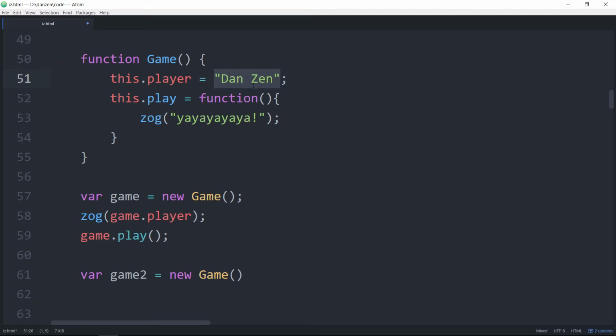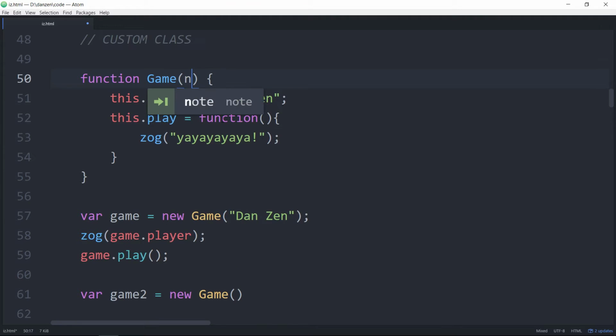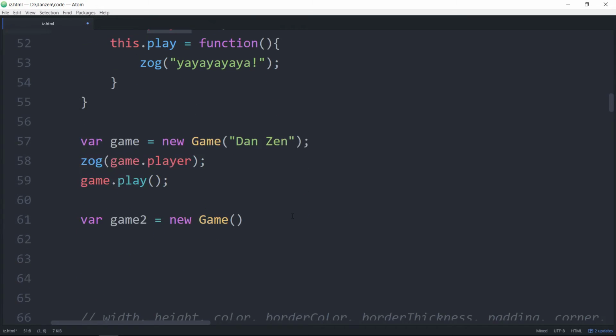We can take Dan Zen from here and pass it in as a parameter. And when we pass it in as a parameter, we can collect it in as a parameter there, n, for the name, and assign it like so. So now we pass in a certain player, gets collected in the parameter n, and then assigned to the player property. So in the second case, we'll have my brother Raj play.